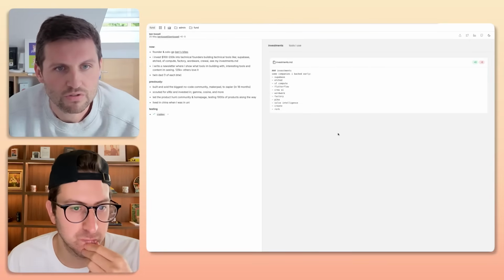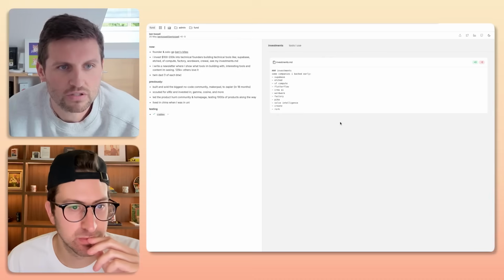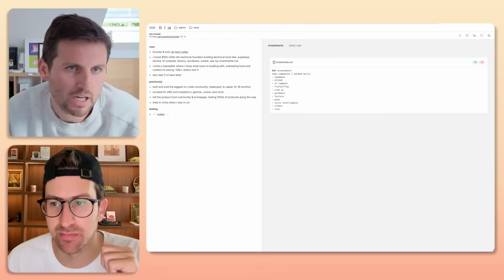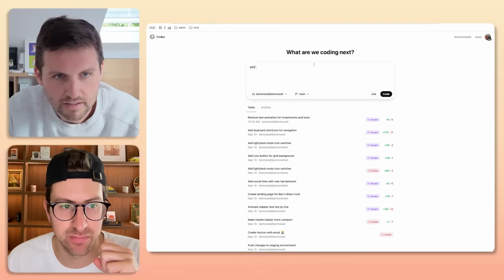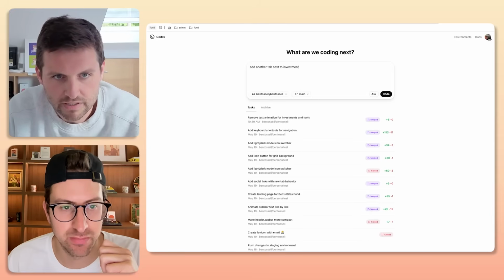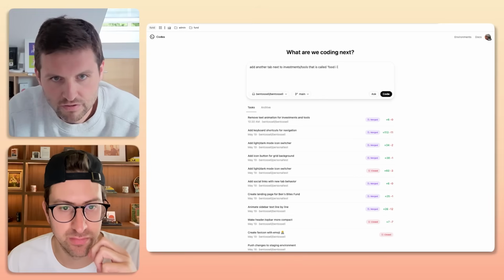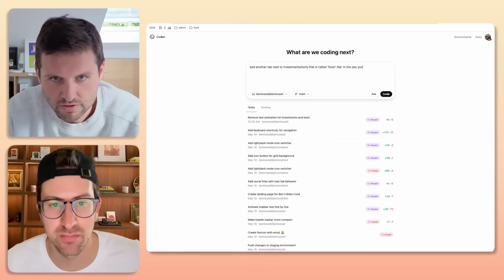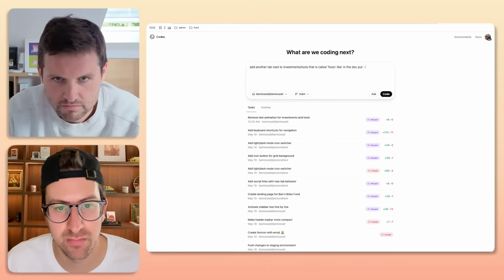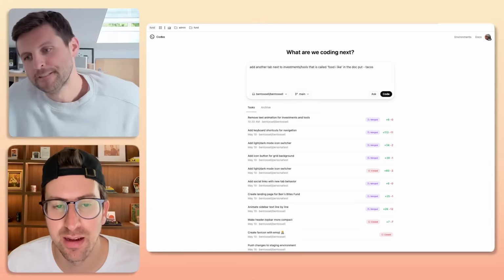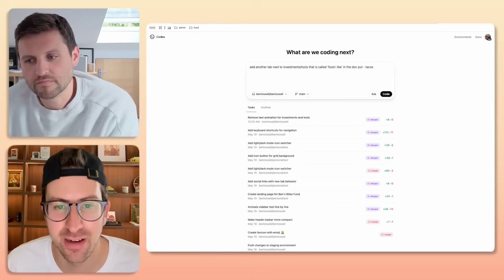So if we want to change something here, say I want to have another tab that's like food I like. I'll just say add another tab next to investments tools that is called food I like. In the doc, put tacos. Because I want this to be true to the non-technical person.